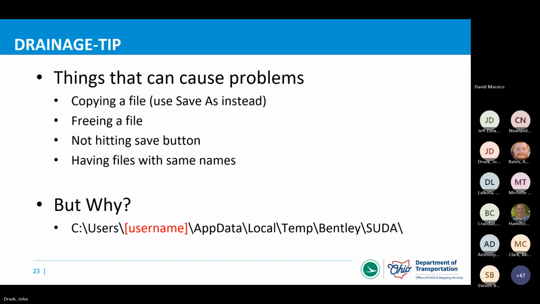Copying a file versus save as, freeing a file in ProjectWise, not hitting the save button on the dgen file, having files with the same names. All these situations can cause problems. And you're like, well, why? Why would that cause a problem? That should seem like normal operations. And you would think it should be normal operations, yes.